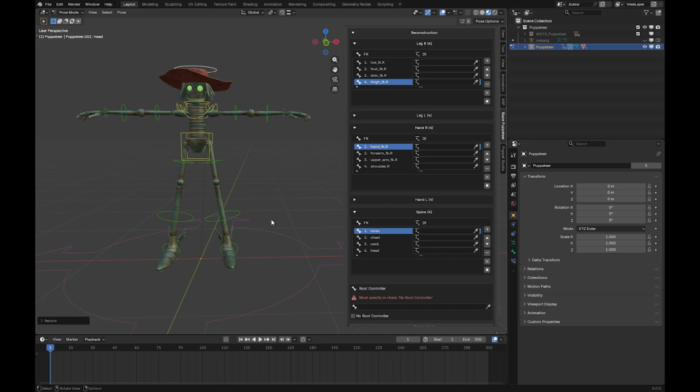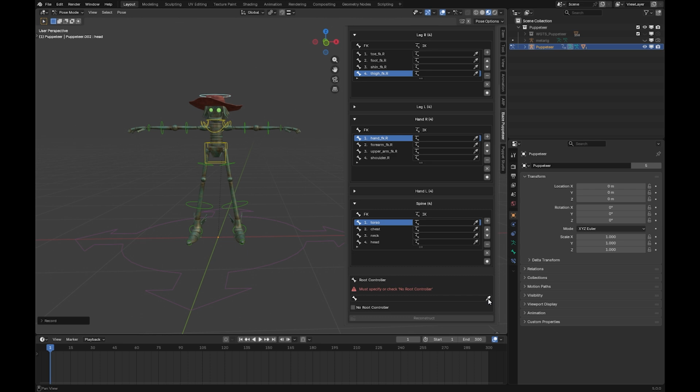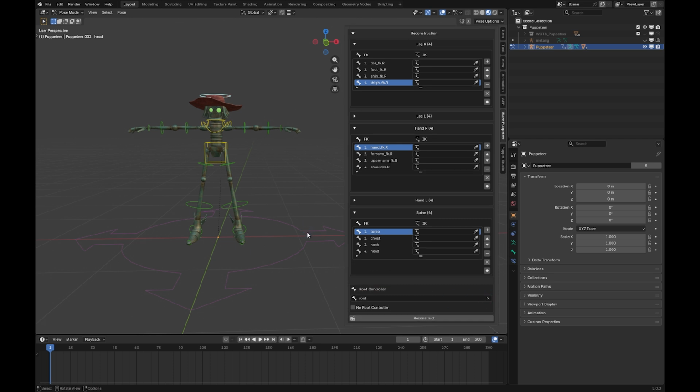The root controller is optional. If your rig doesn't have a separate root or master controller, you can check no root controller. But if your rig does have a root or trajectory controller, and especially if you want to use root extraction later, then you should assign it here. Now we can press reconstruct.